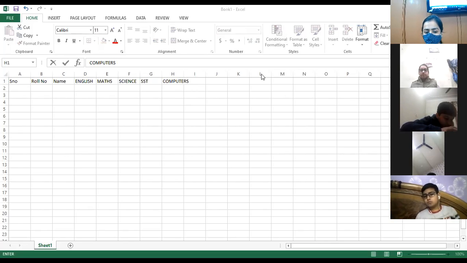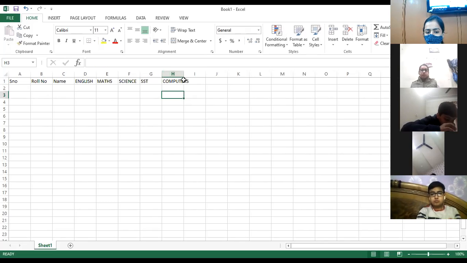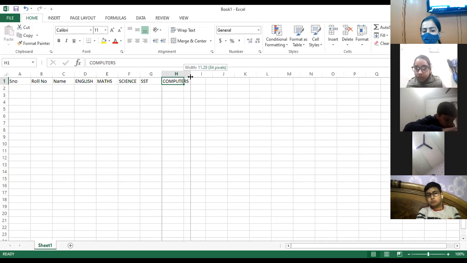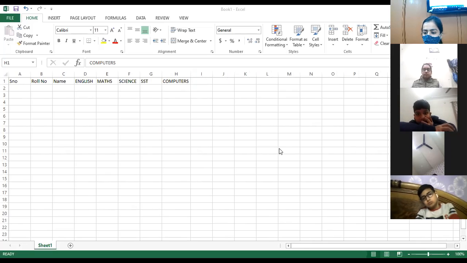Now, as you can see, I have entered computers over here. At that time, the words are exceeding the column. So how can you change the width? Bring the pointer to the top of the column header. Now you can see a 4-headed arrow. You can drag this 4-headed arrow and the column width can be increased. Clear all of you? Online students also?